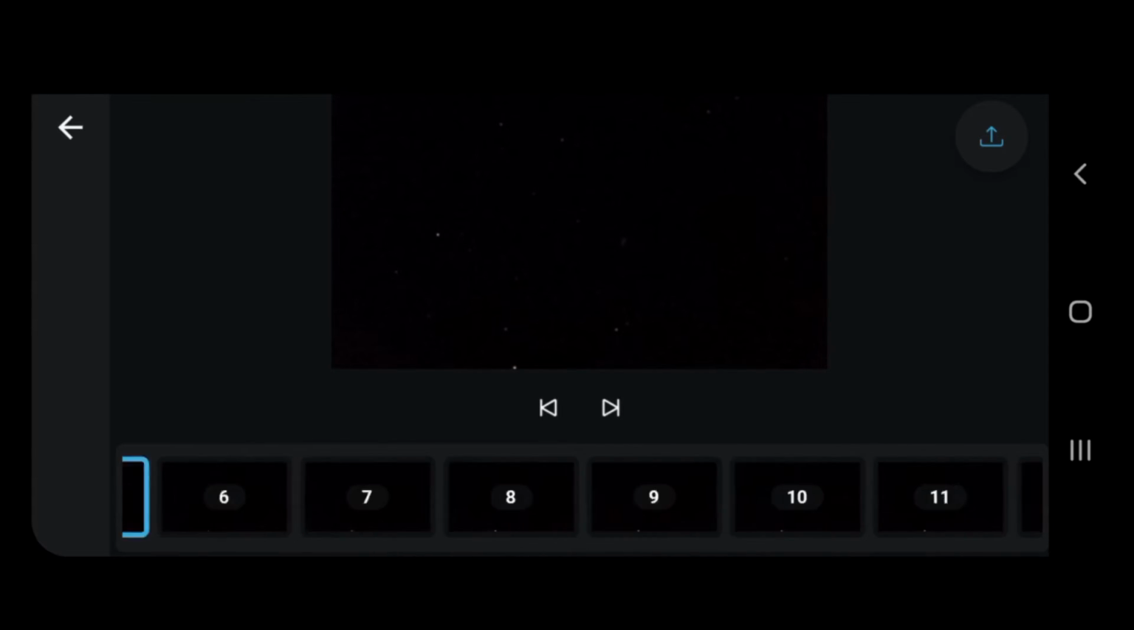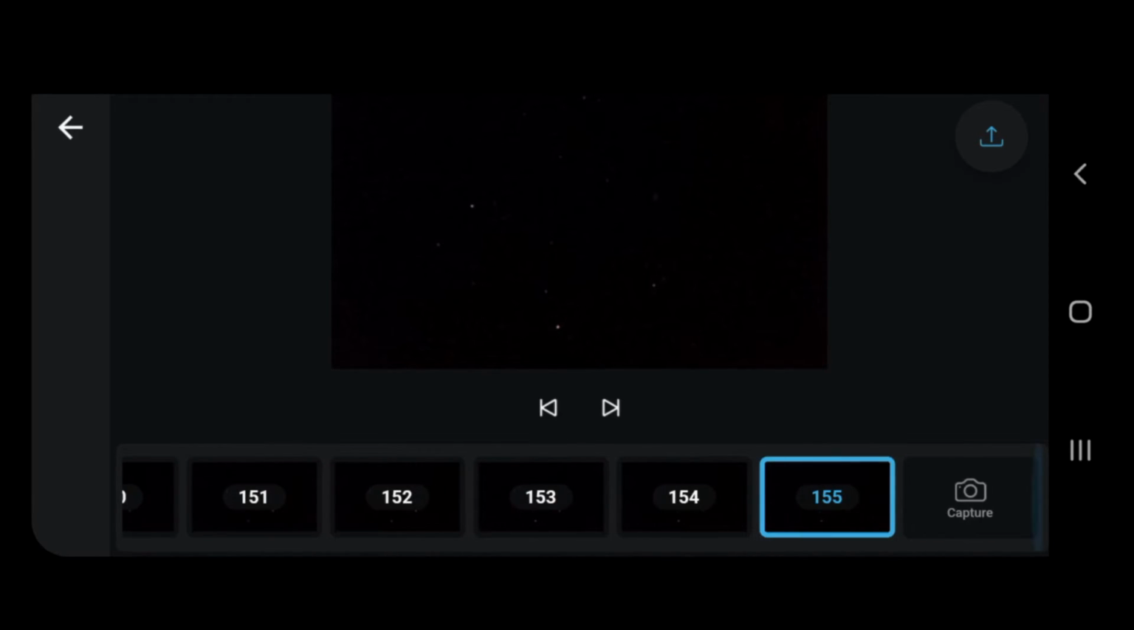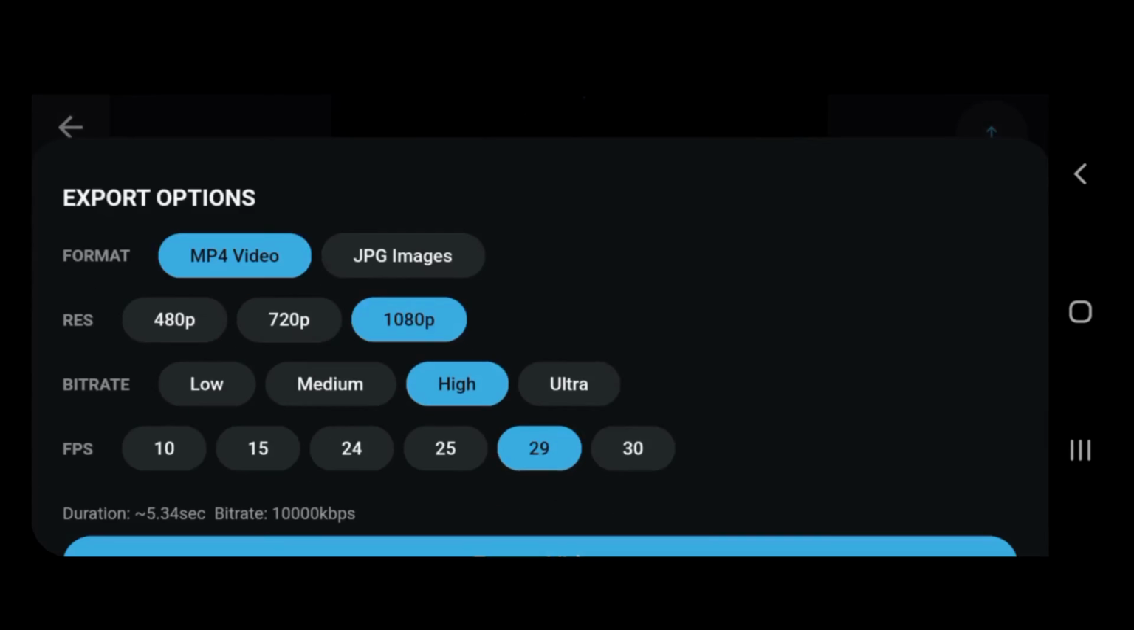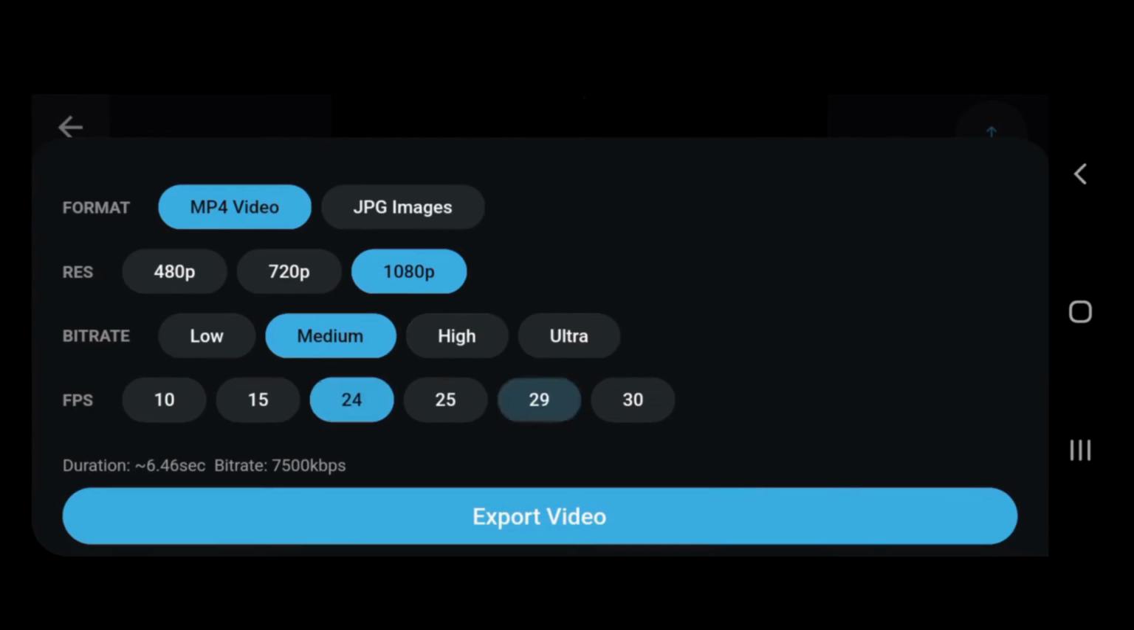Now, you can see here I've captured 155 frames. To export this video, tap the button in the top right corner. It will give us the export options. I'll set the bitrate to medium. For frame rate, you could set it to any of these values depending on how fast and smooth you want the time-lapse to be. I'll set it to 24 frames per second.